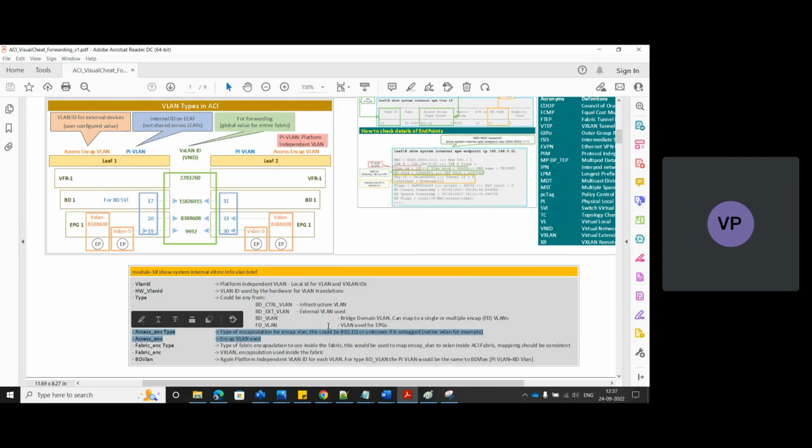For the EPG communication, this is how the mapping works. If you have two leaves, leaf one and leaf two, there is an access VLAN ID for external device communication. When any host is connected to it, it will use the access VLAN. Then the hardware converts this access VLAN into the PI VLAN, which is again a hardware VLAN for internal programming.